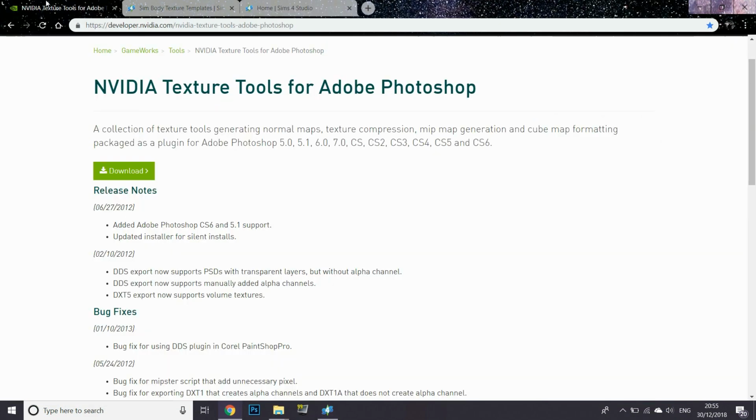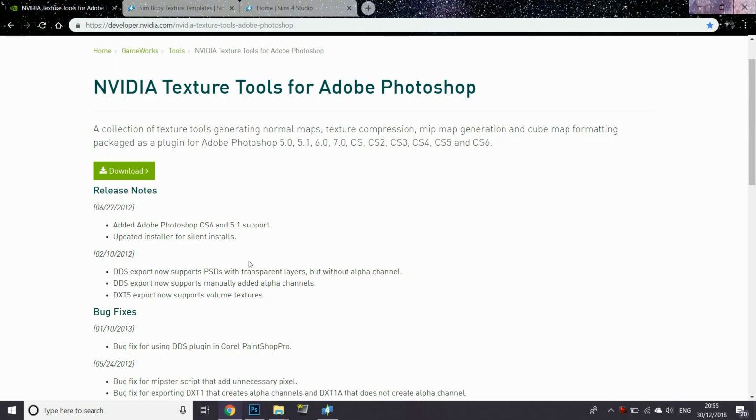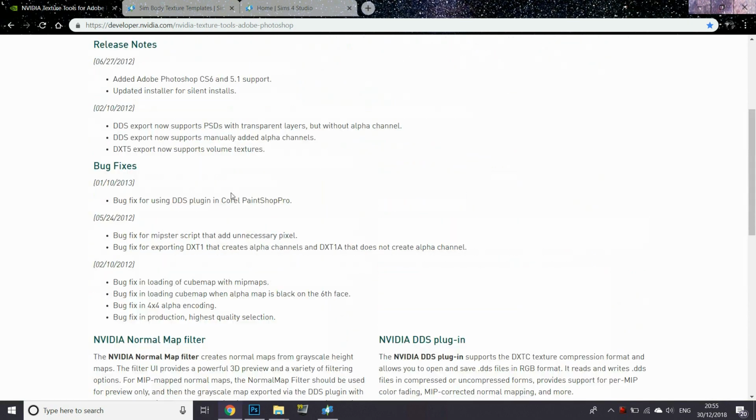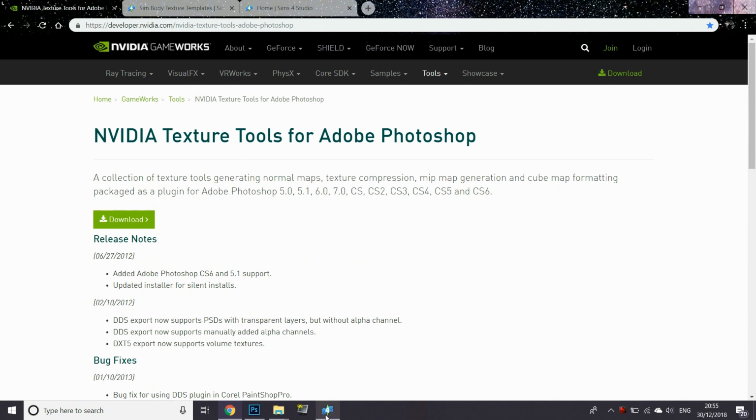First things first, I have the links for you in the description below, so all you gotta do is just click them. But the first thing that you're gonna need is the texture tools for Adobe Photoshop. You're just gonna download them and install them. There should be install instructions somewhere for these. Anyway, you're just gonna want to install these and put them into your Photoshop, so you can use the DDS file format because that's what we're gonna be using, guys.